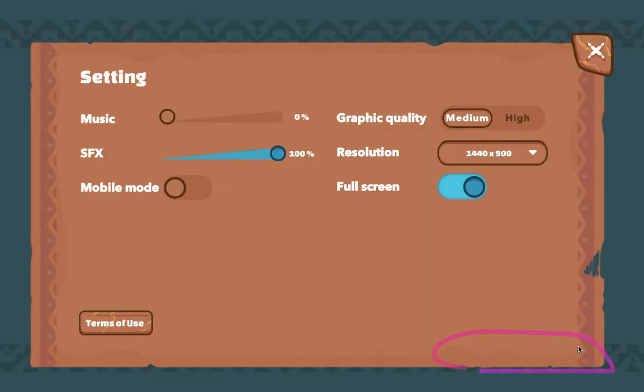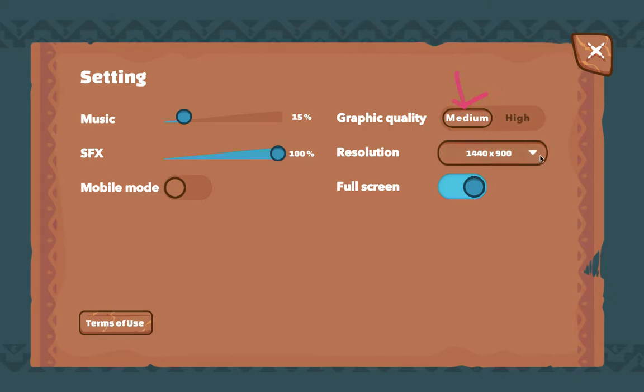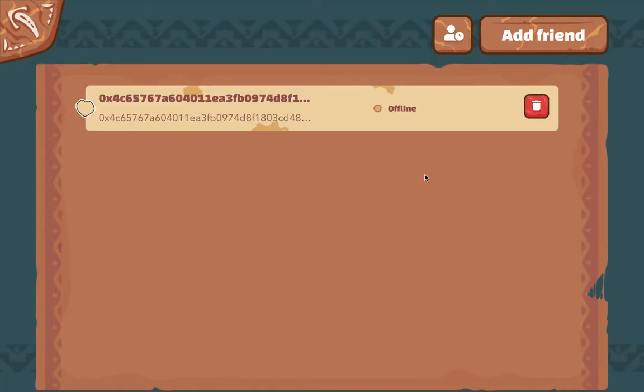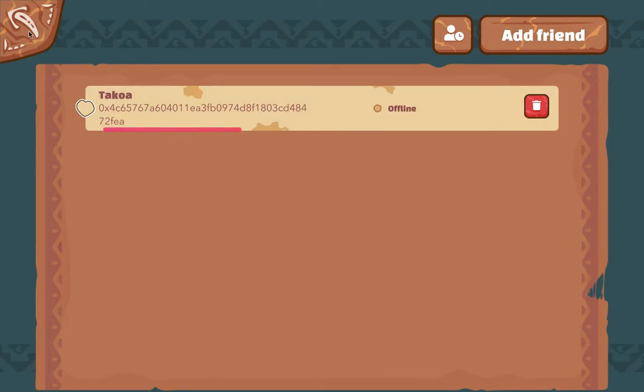On the right hand side is settings. There is a music option. It's pretty loud, so I'm just going to put a little bit. I don't usually like playing with music, so I'll just put a little bit there for background sake. I also put the graphics on medium so it doesn't slow down my computer. Resolution, I just leave it on auto. Full screen is fine. Mobile mode, I don't use that. This is the friends list, so you can add friends according to their wallet address. That's one of my friends, Aaron.